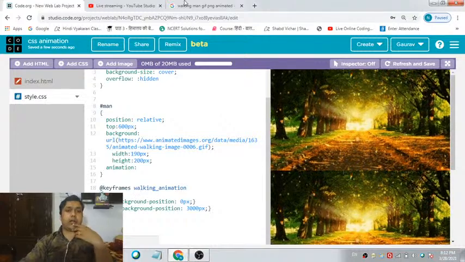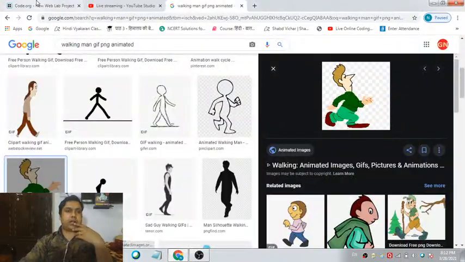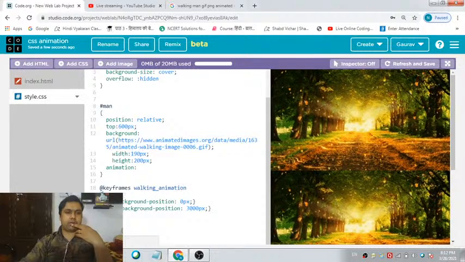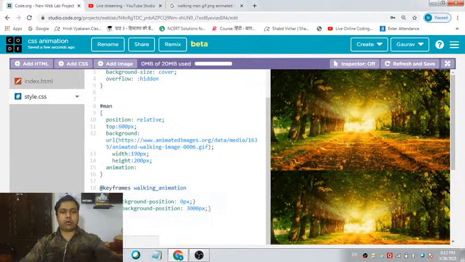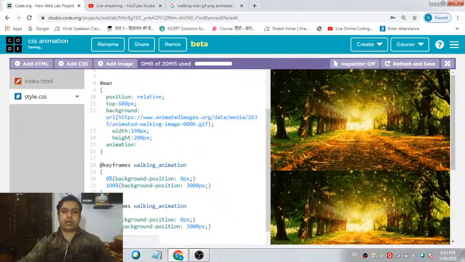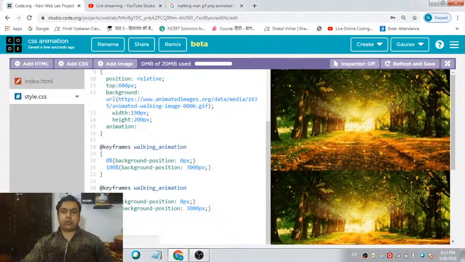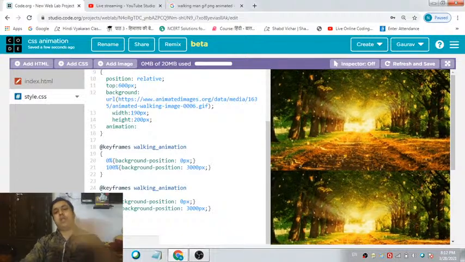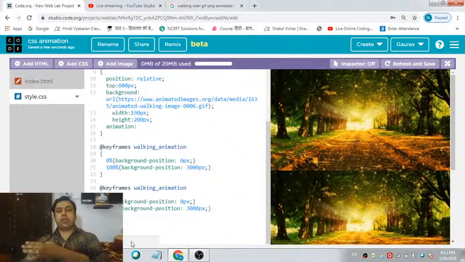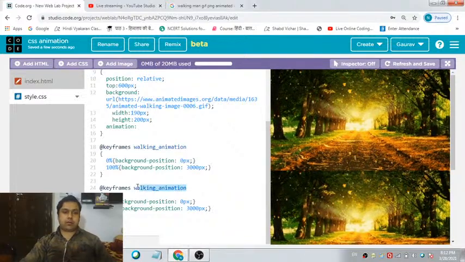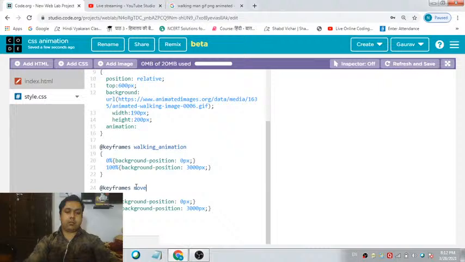But this pic is already walking. So do we require this? No problem. Let's do one thing. Let's copy this whole thing and put it over here like this. Now I'm going to define the animation with which we can make the man move along the x-axis. For that let's make use of some other name, move underscore forward. And here let's make use of the transform property.